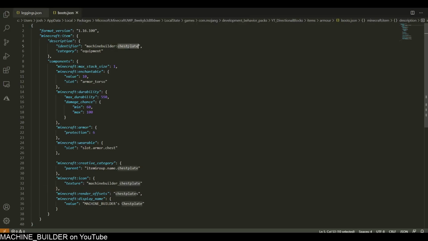So now time for the boots, and then I'll set the durability to like 400. Protection will be like 3. Slot.armor.feet, because that's where you wear them. Item group name is boots. Render offset is boots. Machine builder underscore boots. So that should all be correct for our boots setup now, apart from this slot actually. Feet. So that's how you set up your boots and leggings, so both of those should be correct.